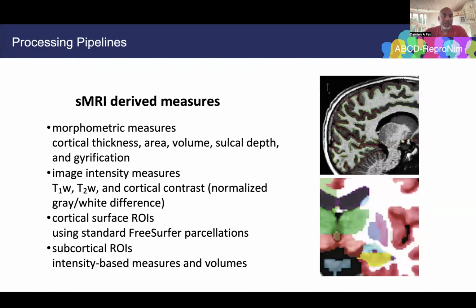There are several derived measures from the structural images that you can find in the tabulated data in particular. So morphometric measures: cortical thickness, area, volume, and sulcal depth; image intensity measures on T1 and T2 and various contrasts; cortical surface ROIs using standard FreeSurfer parcellations, but also subcortical ROIs, intensity-based measures and volumes.